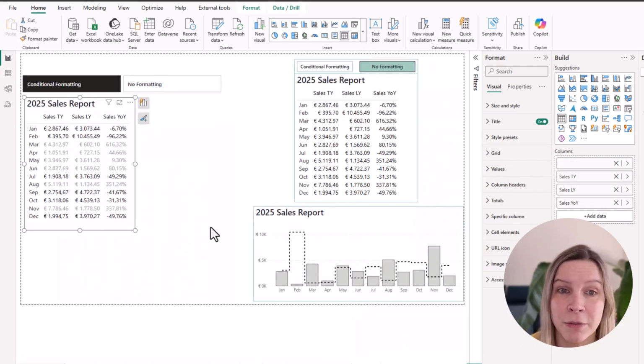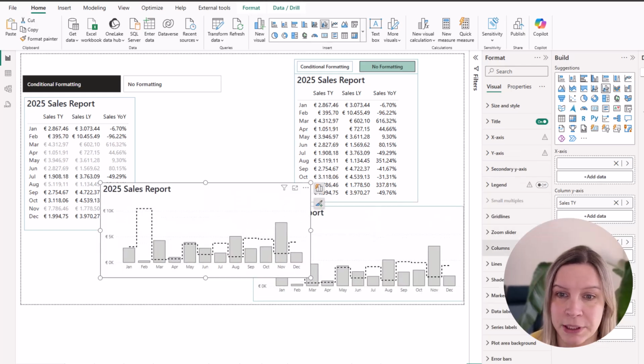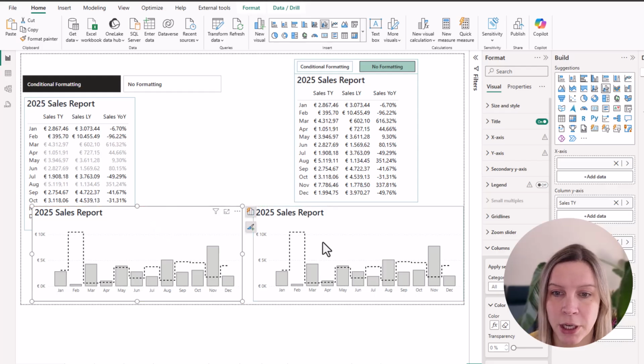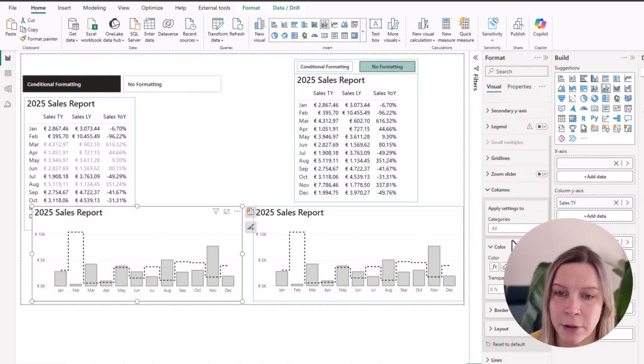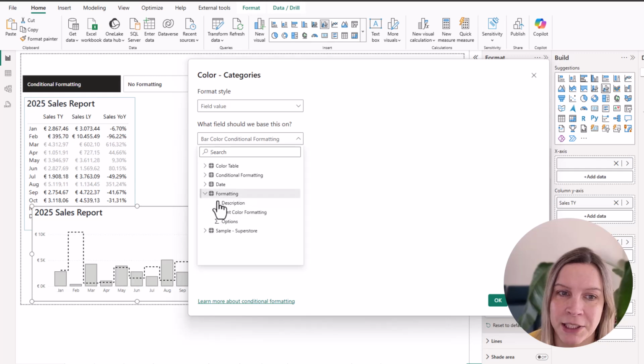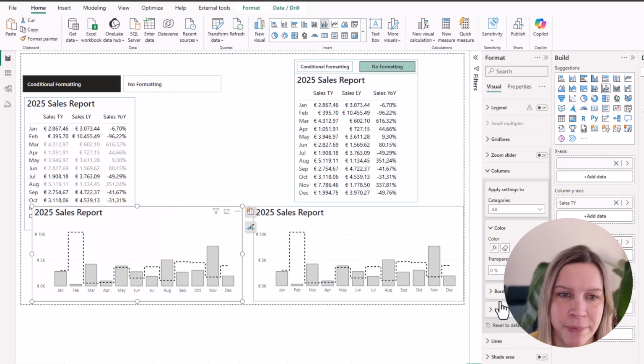And at the beginning of the video, I said you can also do this for a column chart or a bar chart. Let's copy this here. And how does this work? If you create a column chart or a bar chart, you can't right-click conditional formatting here. So you need to go to the format pane, columns, and then go to color. But there you can also say base it on a field value. And I could base it on the font color formatting, which will make it black or gray. I will show you the effect.